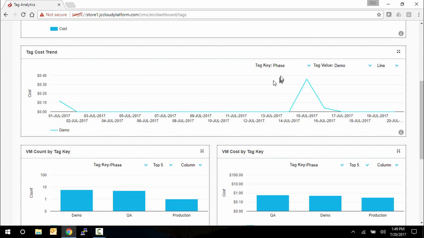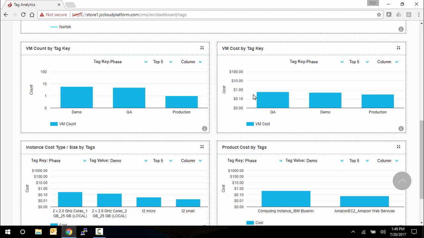The tag cost trend allows you to define the trend for a given tag and its value. So maybe the phase tag with demo is one way, or looking at production, or looking at the project. You can also get VM counts and costs by the tag key. Again, looking at, in this case, the tag key might be phase. You can look at the top 5 values for that. You can also change it to maybe project and see the top 5 values for that.